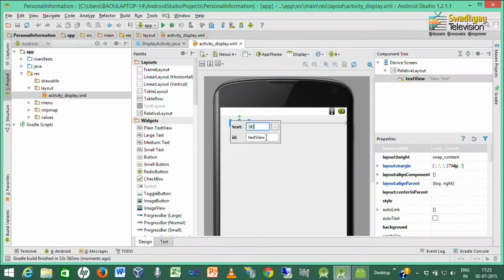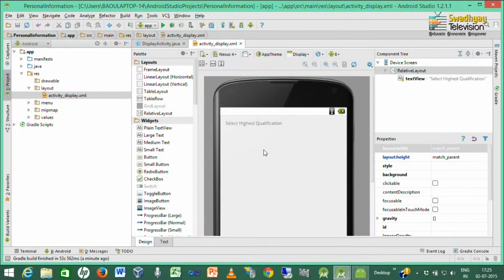select highest qualification. By selecting this we can set its width to match parent.